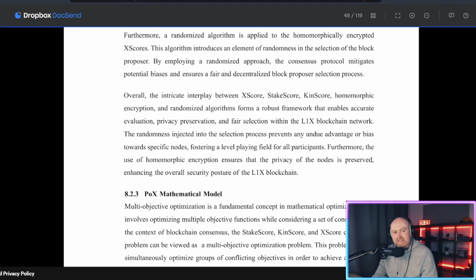Furthermore, a randomized algorithm is applied to the homomorphically encrypted X scores. This algorithm introduces an element of randomness in the selection of the block proposer. By employing a randomized approach, the consensus protocol mitigates potential biases and ensures a fair and decentralized block proposer selection process. Overall, the intricate interplay between X score, state score, kin score, homomorphic encryption, and randomized algorithms forms a robust framework that enables accurate evaluation, privacy preservation, and fair selection within the L1X blockchain network.